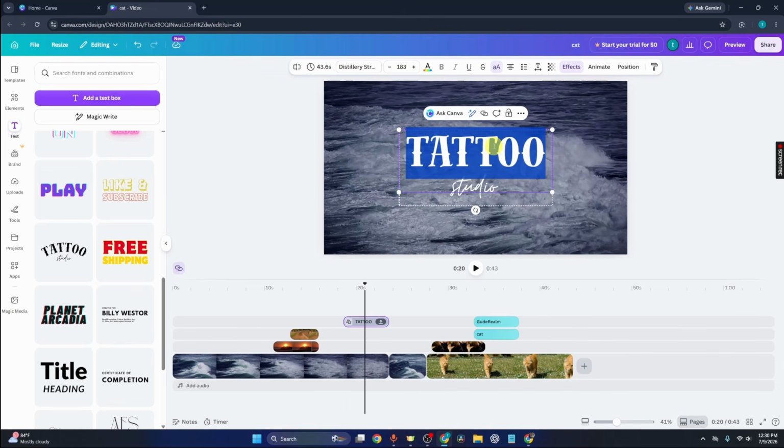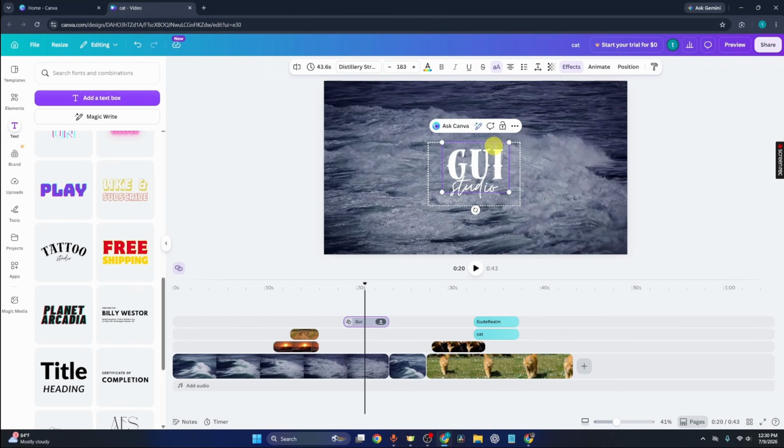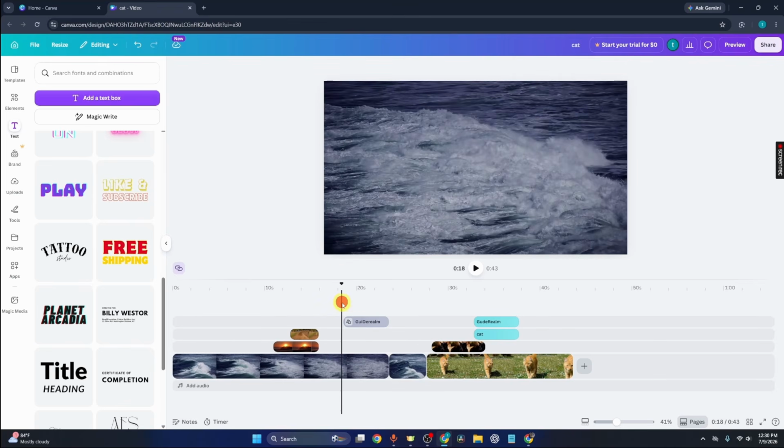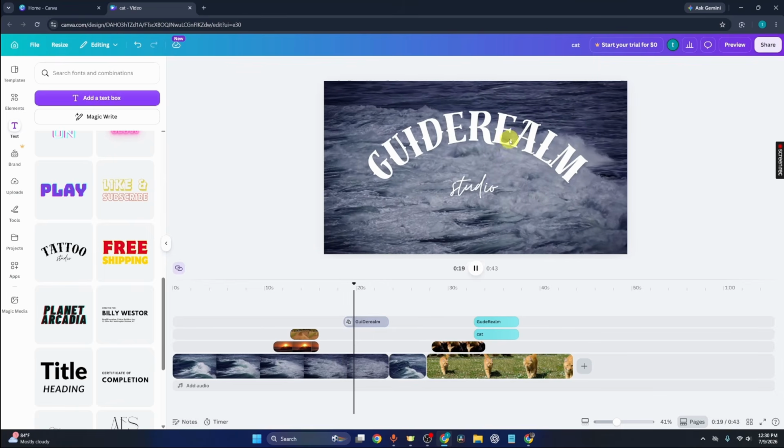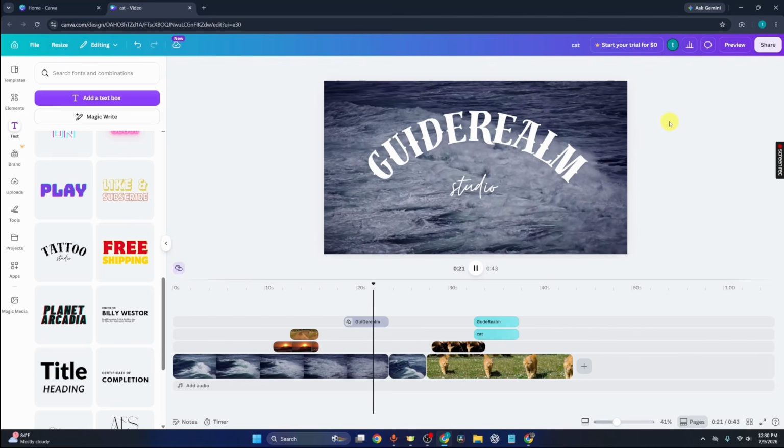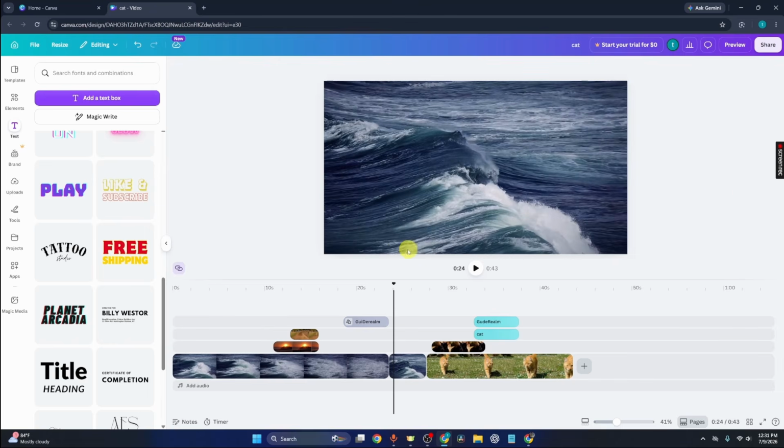So let's say I want to add GuideRealm. I'm just gonna add GuideRealm. After that, I'm just gonna go ahead and preview it. So now you can see we have successfully added our custom text also. And if your chosen title is not already animated, you can add a simple animation separately through the animate option while the text element is selected.